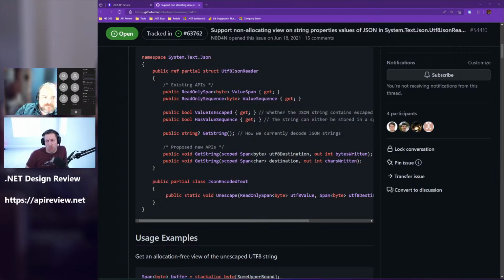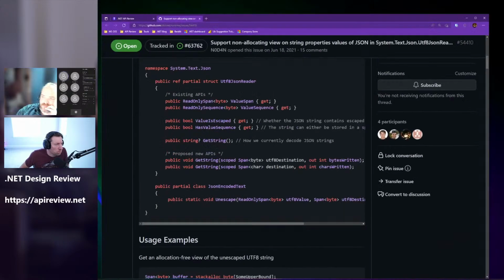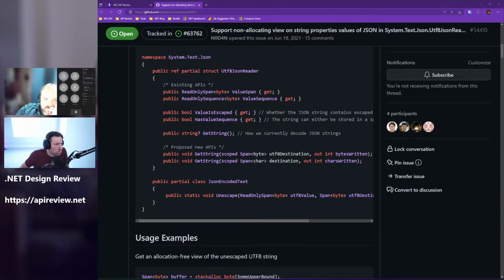All right, then JSON encoded text. Yeah, so I guess that's just exposing the underlying low-level unescaped functionality as a very basic thing that takes a read-only span and a span destination, and same signature. I guess we could change that as well to return int, but it's useful in its own right, especially if you know what you're doing.